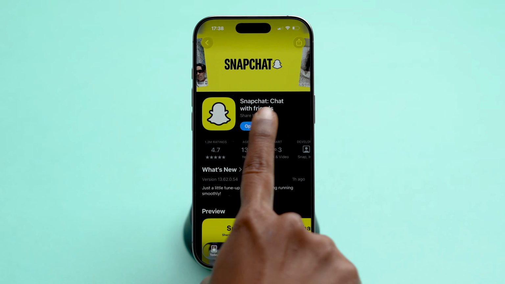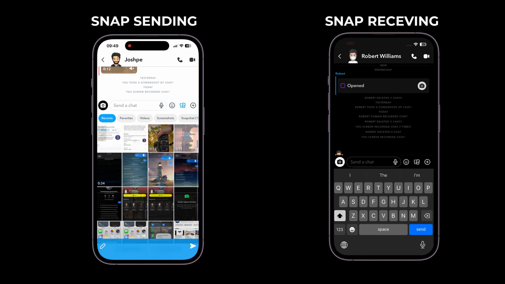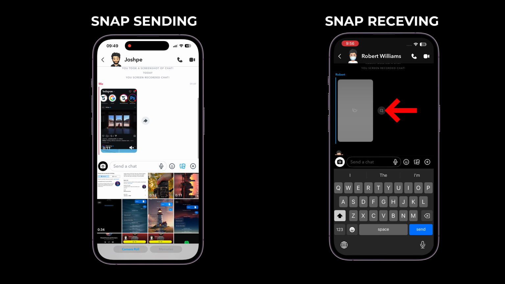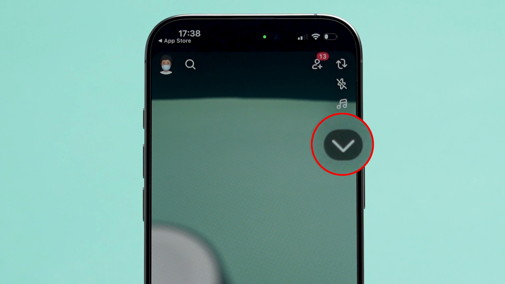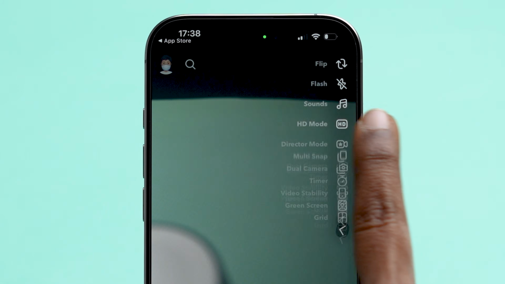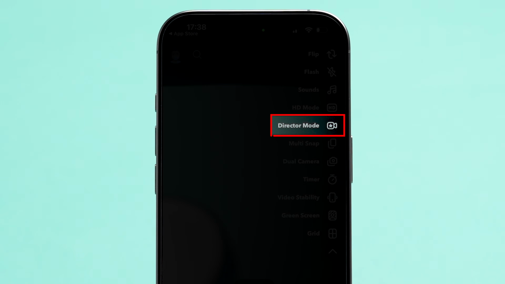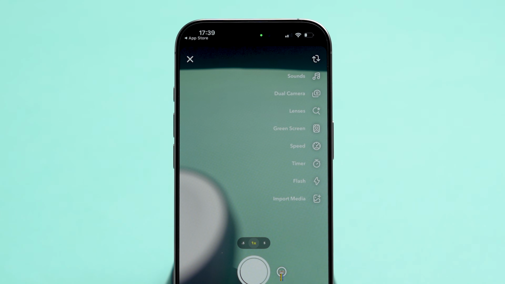Now open Snapchat. Normally, when you upload a photo or video from your camera roll, it shows Media Upload. To bypass that, tap the drop-down arrow at the top right corner of the camera screen. Then, select Director Mode. Inside Director Mode, you'll see new tools on the right side of your screen.